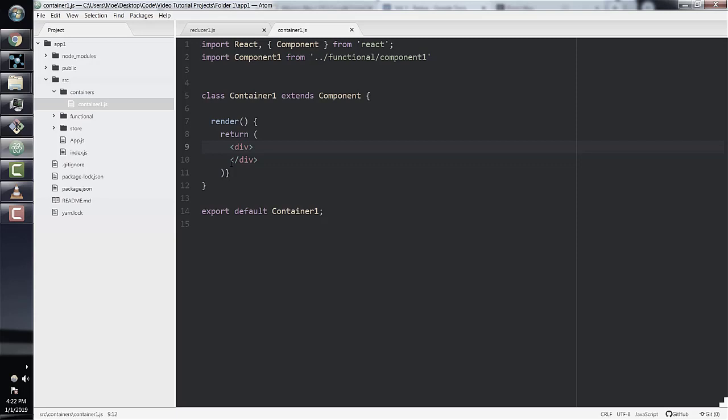In React, components that are aware of the app state are referred to as containers. This is also true of React Redux. Only class-based React components will be aware of the Redux state. Functional components will not. In this section, we'll set up a simple container to test our Redux state.